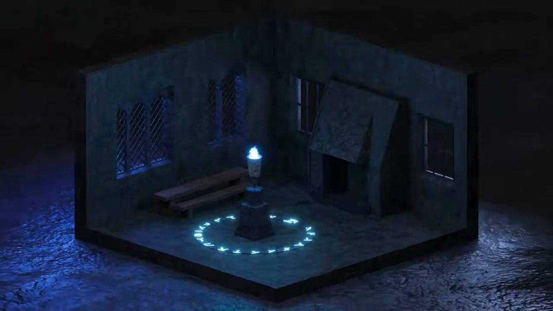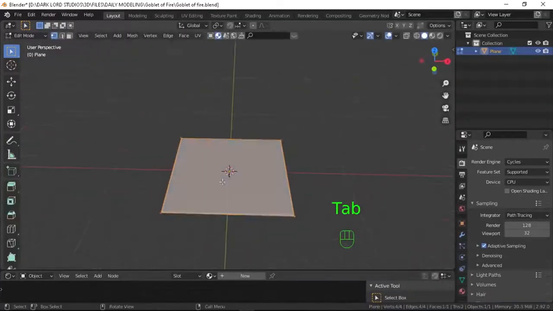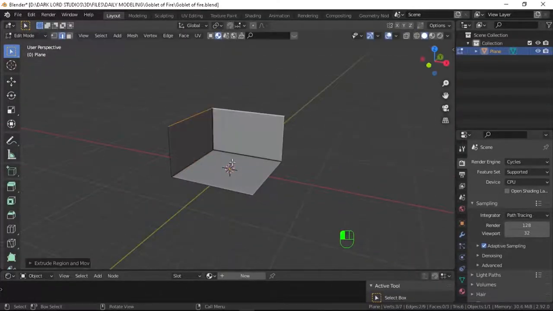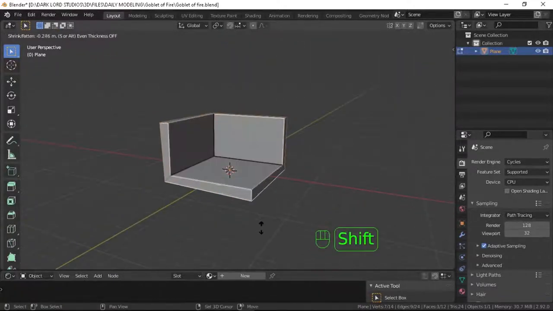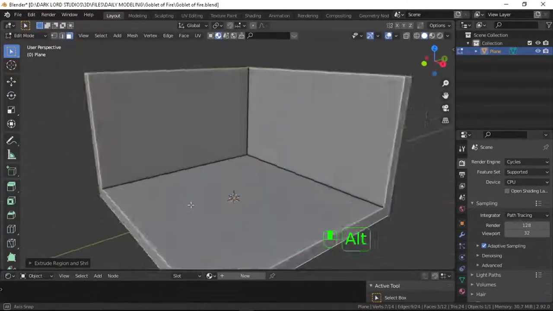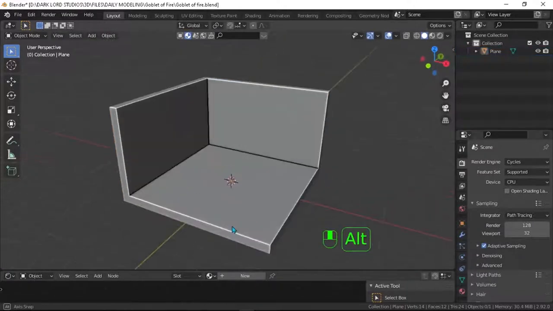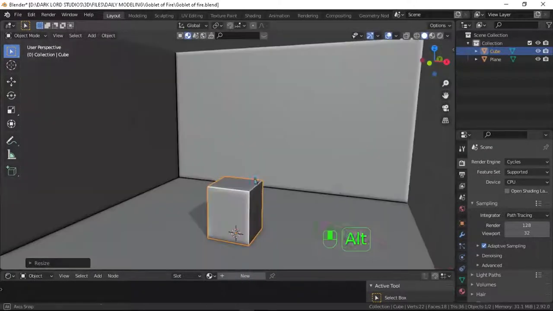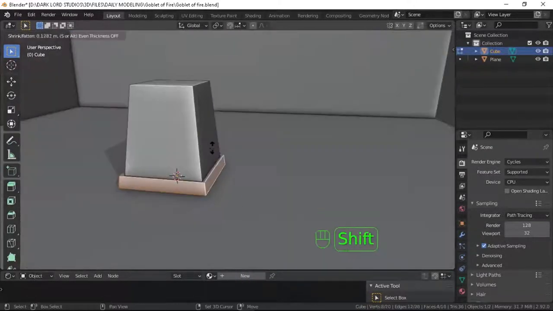I started it by simply creating a plane and extruding two sides of it in Z direction. After that, I extruded all the faces along normal. Press S while extruding to make it constant. After that I added a cube and started creating a stone base for the goblet to place on.